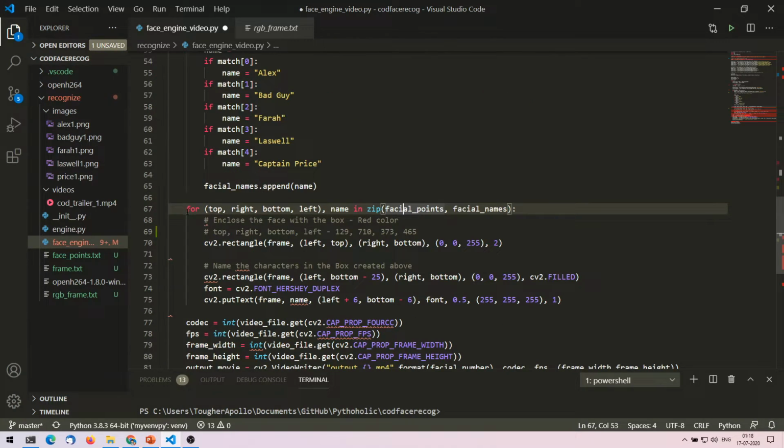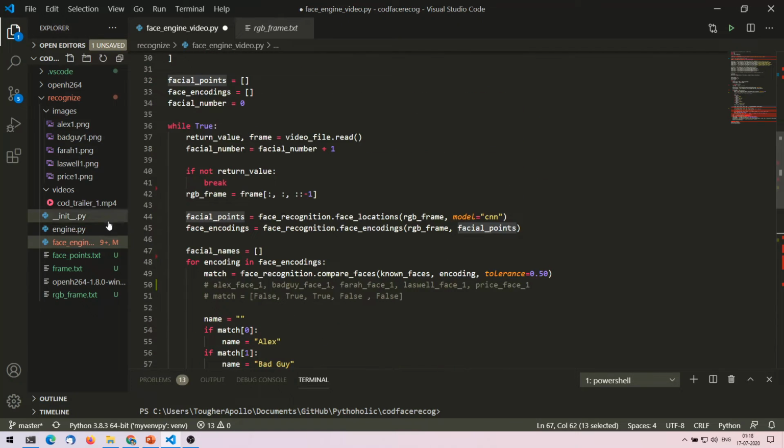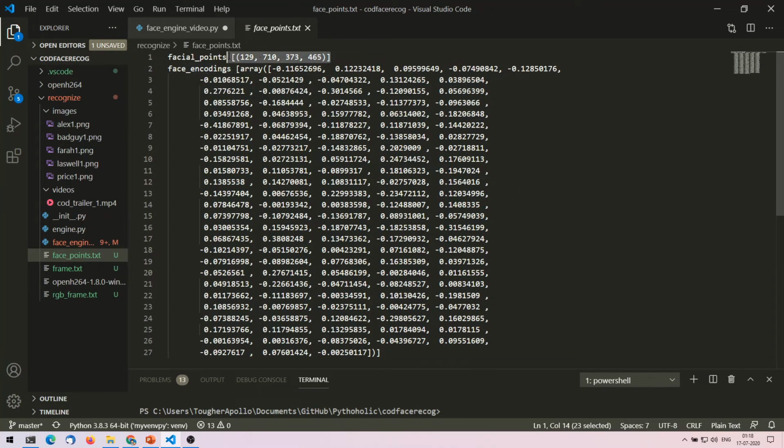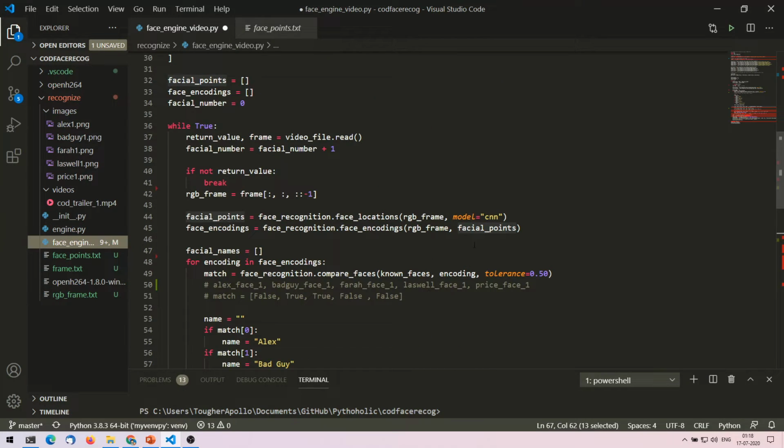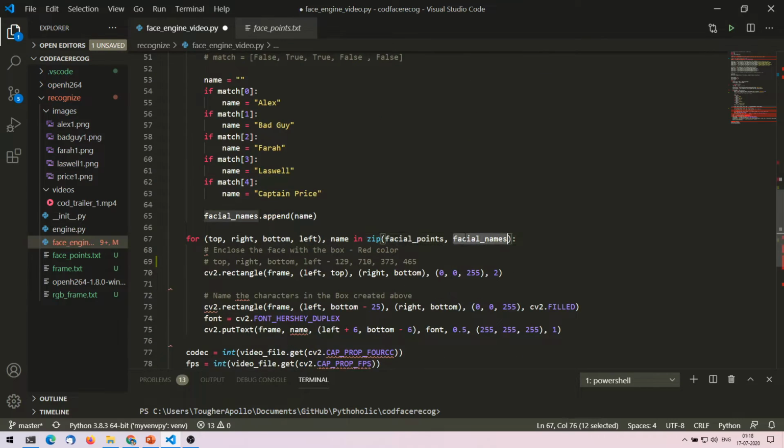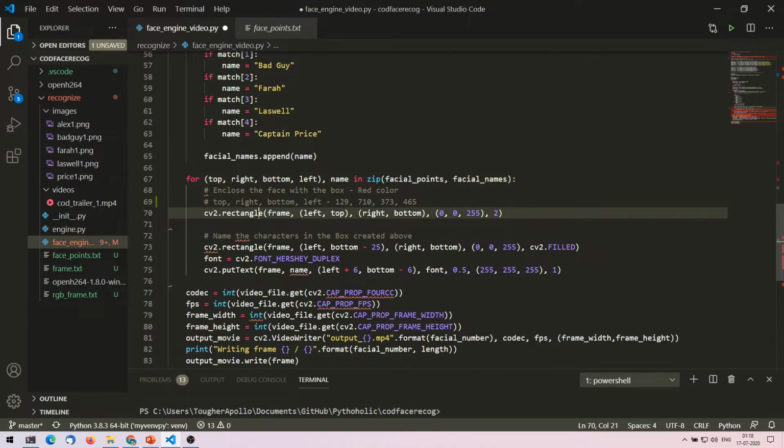The next thing is I iterate over the loop of the zip that I create from the facial points. The facial points are the coordinates of the facial points. This is basically the box that gets generated, along with the facial names. Let's suppose there are 3 names that get generated. I map each of them, iterate over them, and create the rectangle.